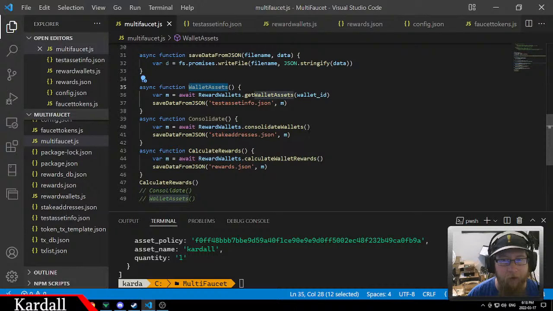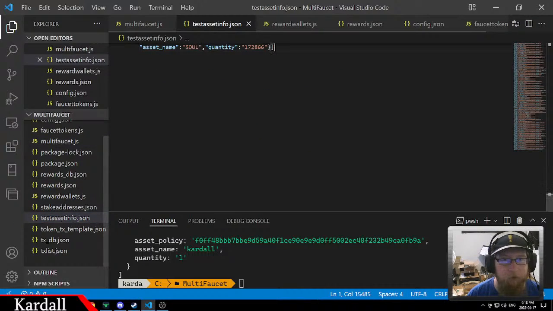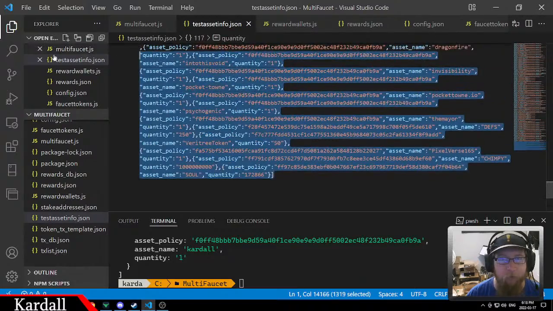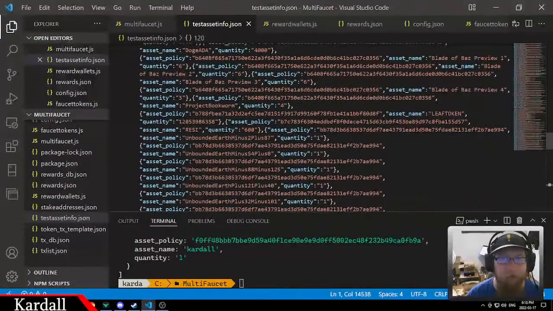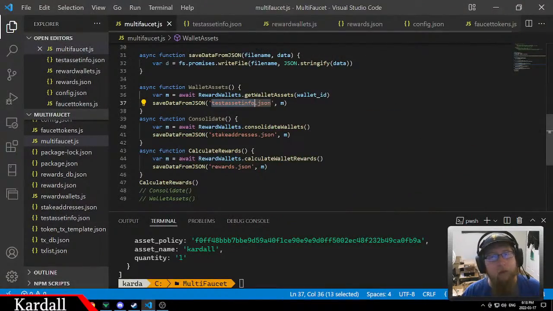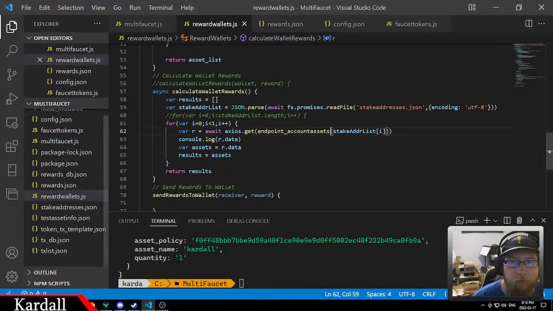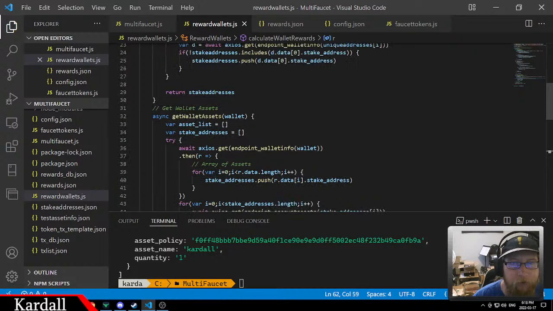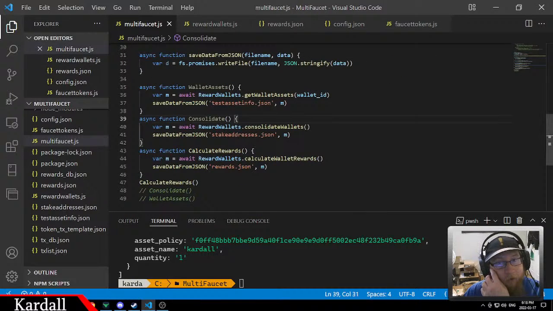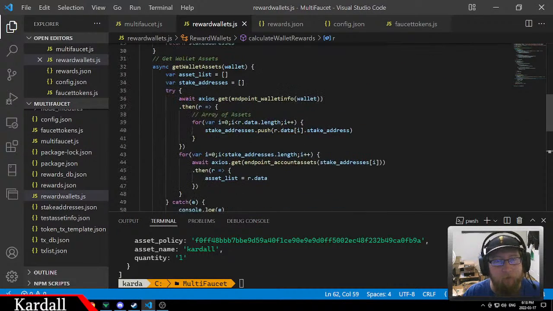So I have wallet assets, which gives me my test asset info. And this one is the one that gives me the assets of that wallet. So I can use this, and I'll show you this little function here. It is the get wallet assets. We'll get to consolidate later.